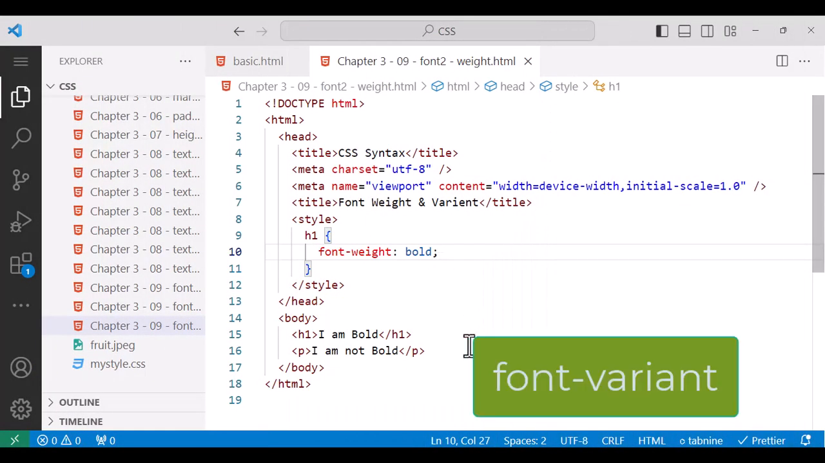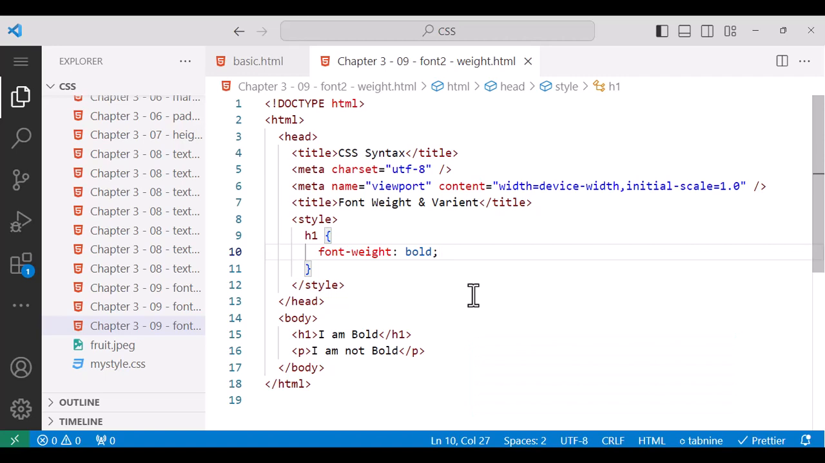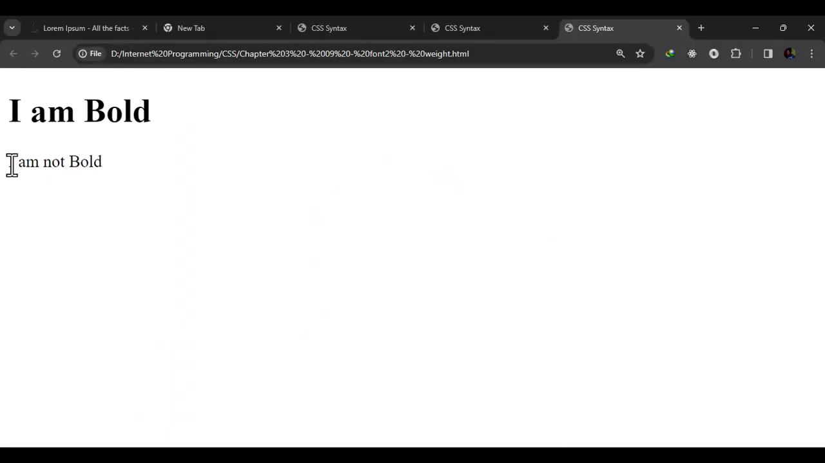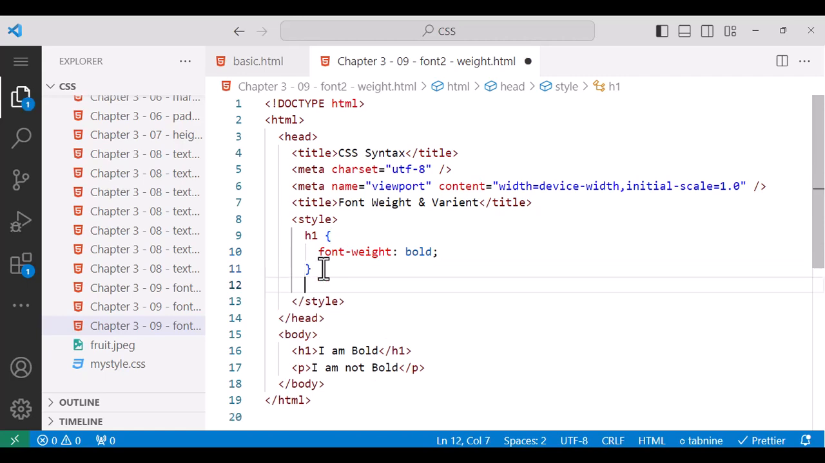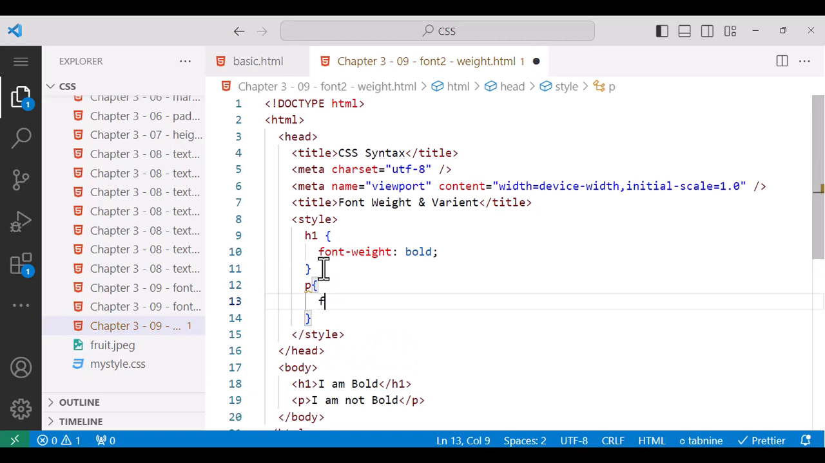The other property we see is the font variant property. The font variant property is used to change text into small cap letters. As we see in the browser, the paragraph is not all capital letters, but we can change it into small cap letters by using the font variant property. In order to do that, let's select the paragraph element, then we use the font variant property to make it small caps.